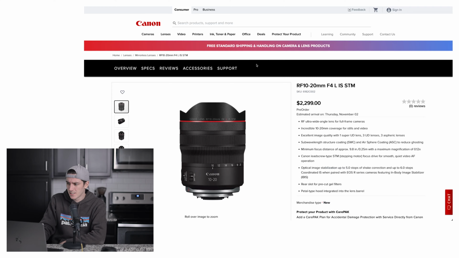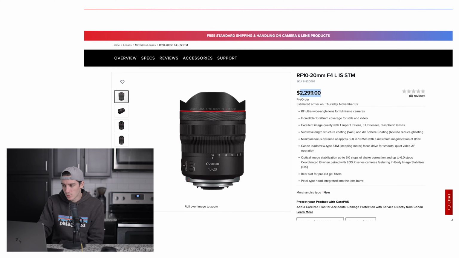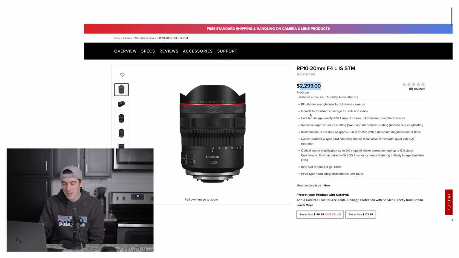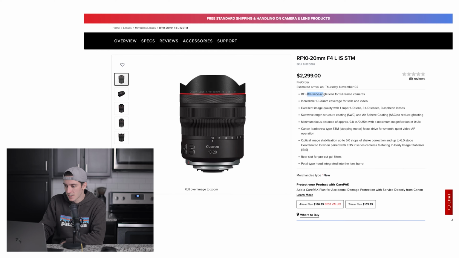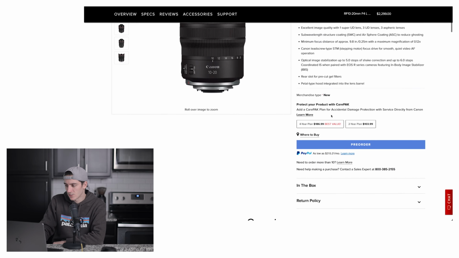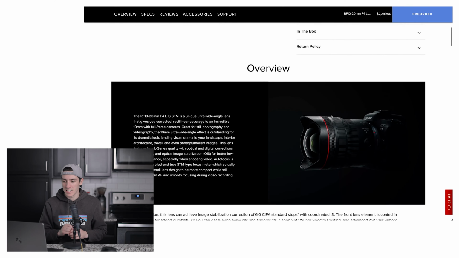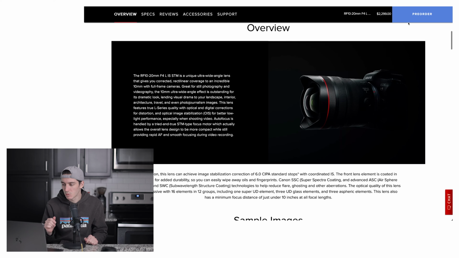The first is Canon announced the RF 10-20mm f/4 L IS STM, not USM. And this is an ultra wide, not super fast zoom. And the key thing here to note is this is a rectilinear lens, keeps your lines nice and straight. This is not something that I will be purchasing whatsoever. Would be cool to try.